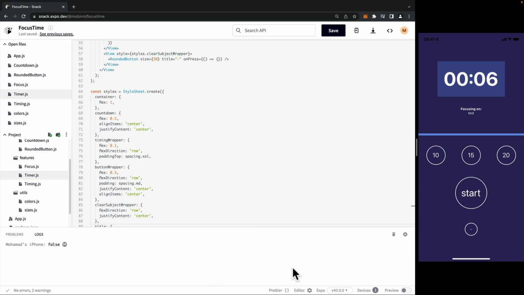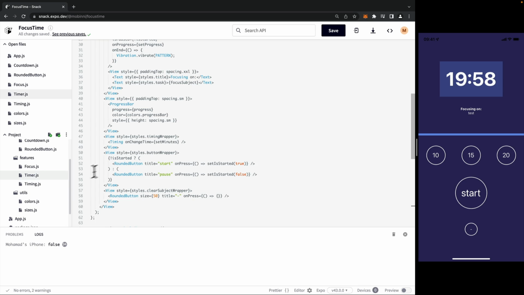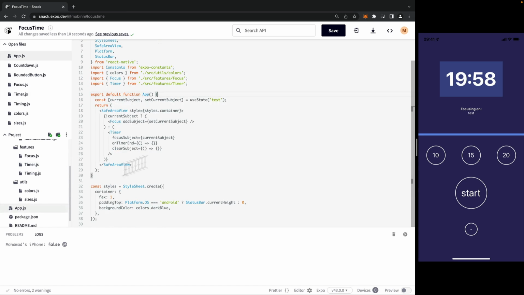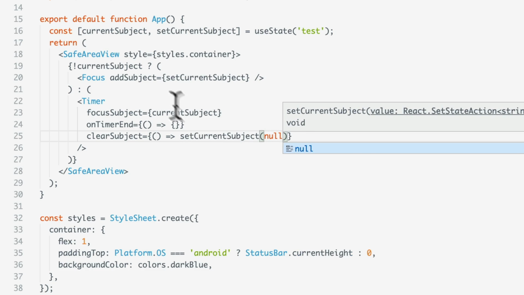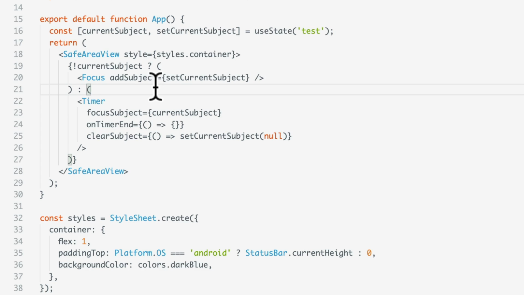Amazing. So now we have 10, 15, 20 minutes. We can start the timer. It'll start counting down. We can pause the timer. And then we need to determine, hey, what do we actually do on clear? Well, if we go back to our app level, we had this clear subject prop that we were passing to the timer. And so basically what we want that to do is we want it to set the current subject to null.